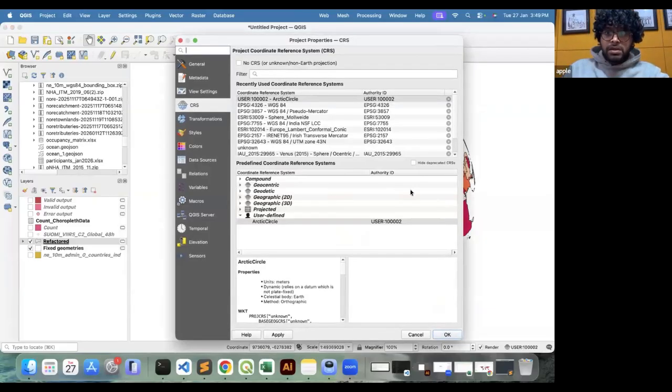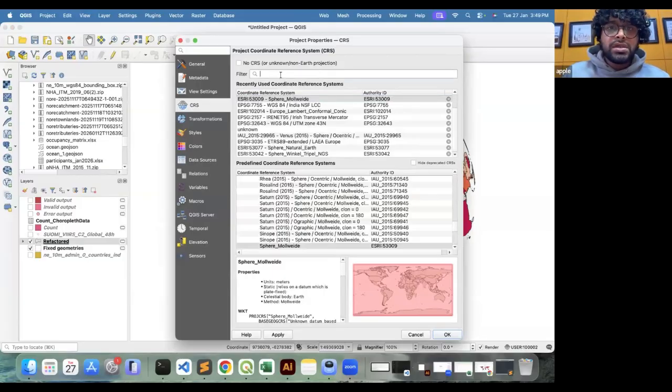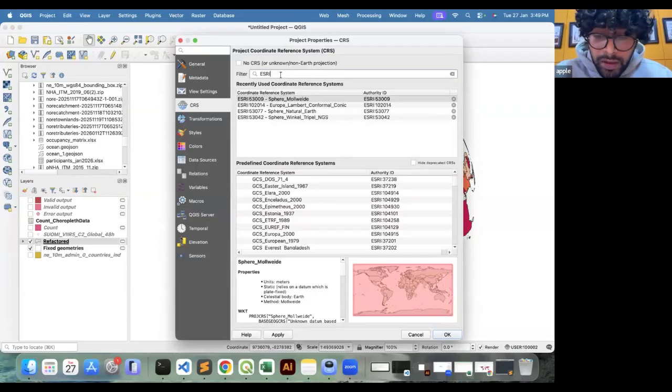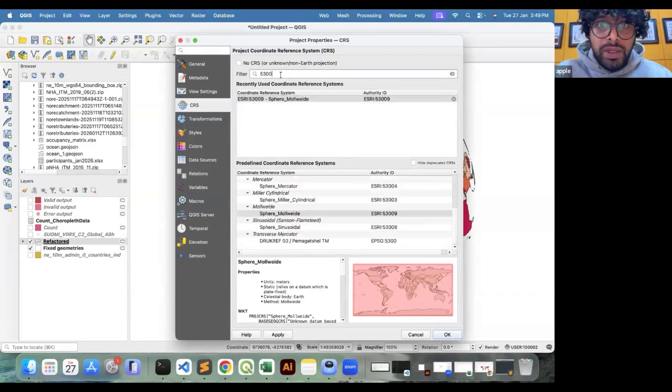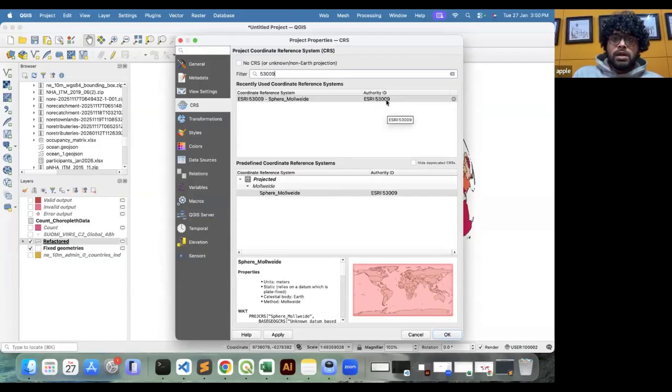And there are a bunch of other projections. My favorite one, I think, let me see if it's called Sphere Mollweide. Yeah. So just search ESRI, or let's see, 53000. It just shows up, yeah, 53009. So every coordinate reference system also has this number, okay? Authority ID. That's how you locate a projection here. If you know the name of the projection, great. Sphere Mollweide, this is my favorite.